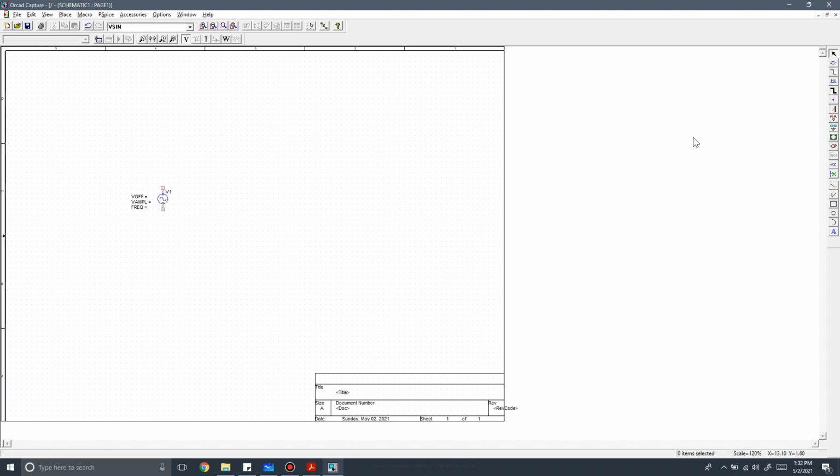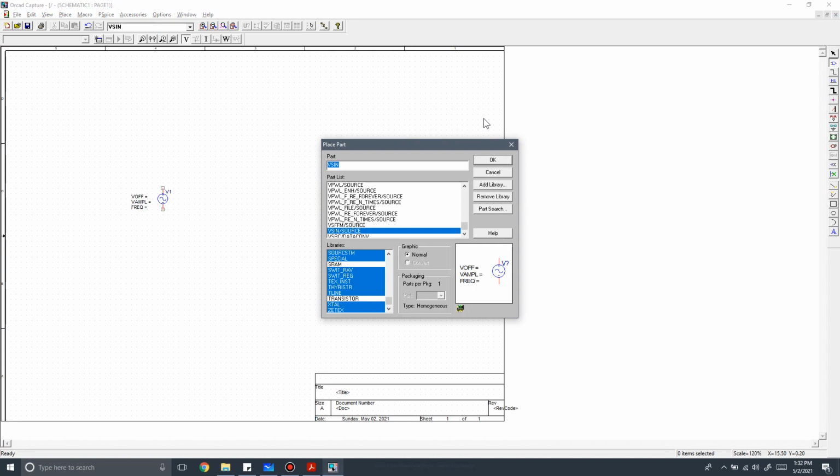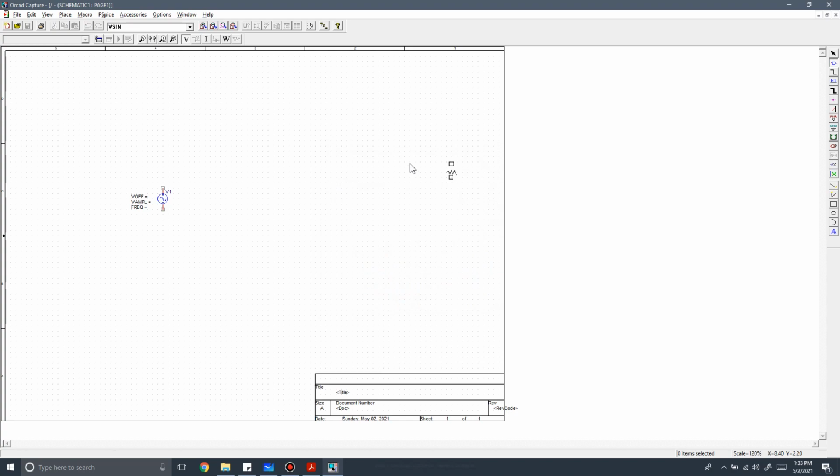Next, we need our two resistors. Again, we go to place parts and we write R. We select R/analog. This is the type of resistor that we're going to use. Press OK, drag it to where you want on the circuit, click, and you can place it. We need two, so let's place two.